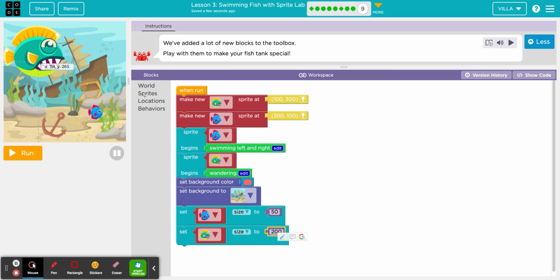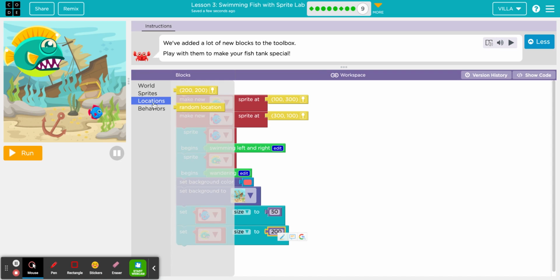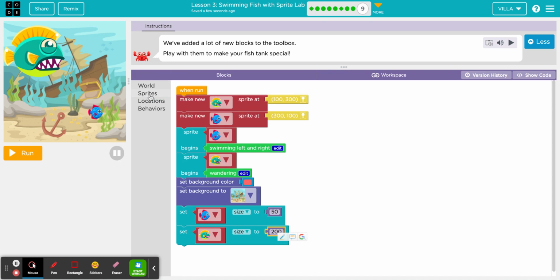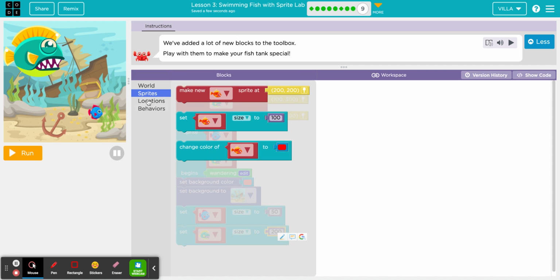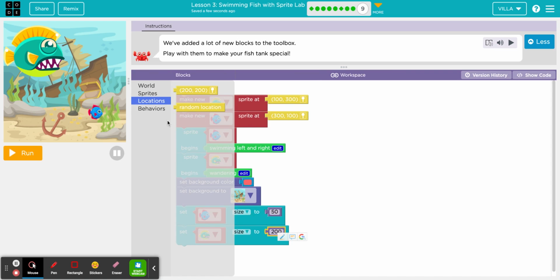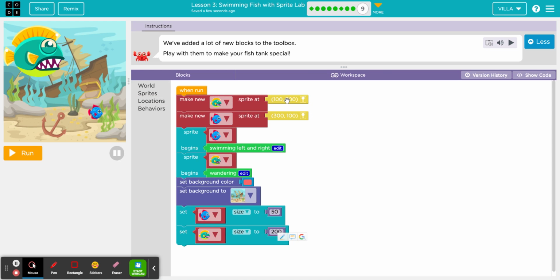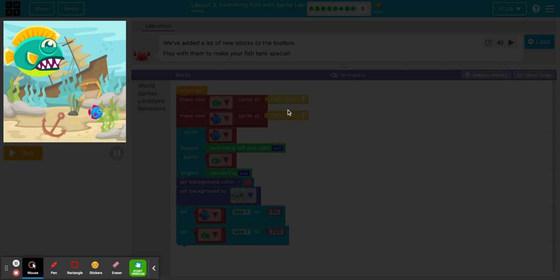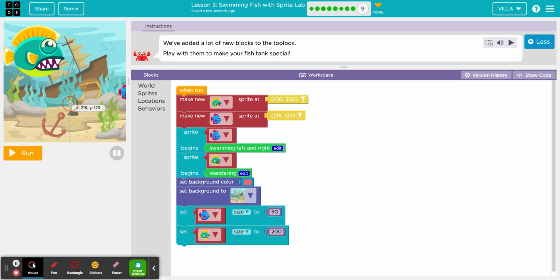Look at that. In locations, I'm sorry, let's go back to Sprite. You can change the color of your fish. Locations. The location block is right here already. You don't actually need to get a second one, but by clicking on this, you can actually determine where in your puzzle the fish actually begins.